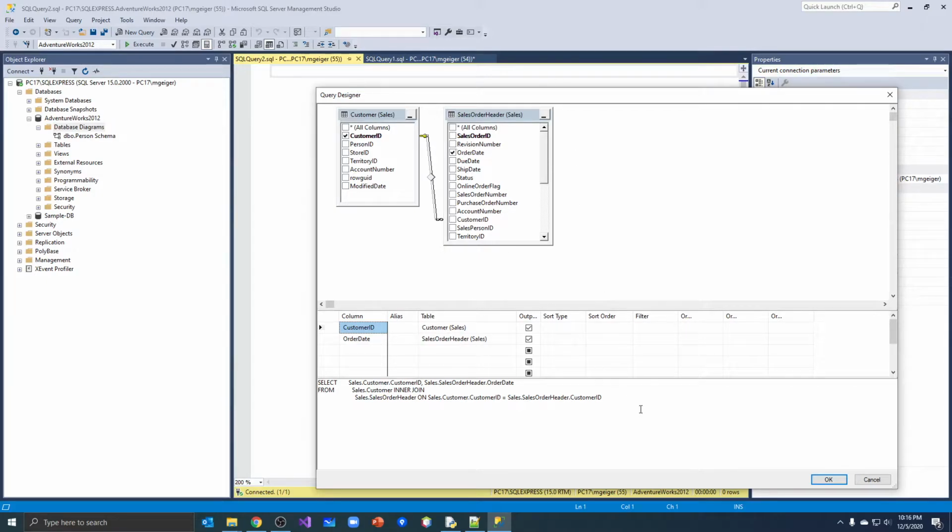And if you look as I check these, it's building our query down here. Select sales.customer.customer ID, comma, sales.salesorderheader.order date. Okay, from sales.customer inner joined with sales.salesorderheader on, and it automatically has our join condition because it knows that relationship's there. We'll learn how to create those relationships when we get to building tables later on. So that's it. It wrote our query for us.